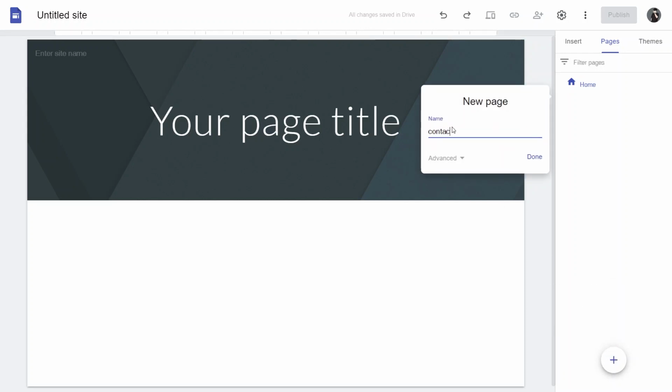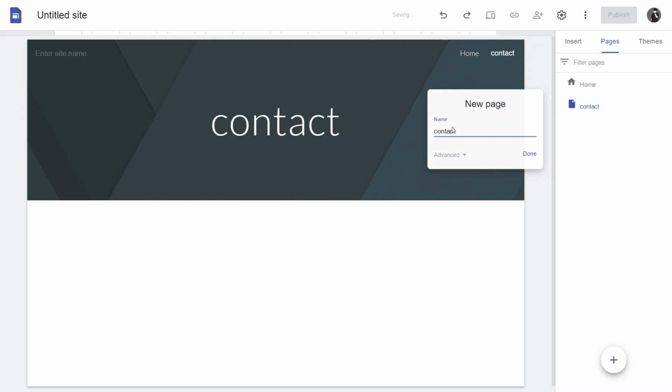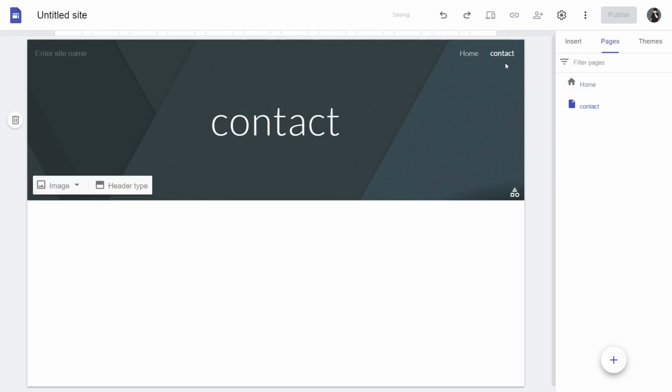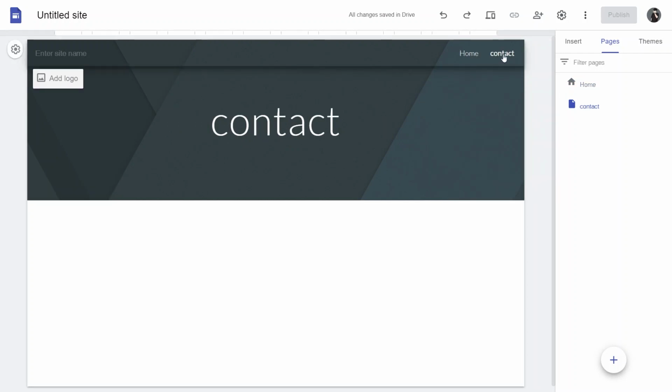Now you need to name this new page. Add the name as contact to continue. As you can see, this page name has been added right next to home. You can easily switch the pages by clicking on names.